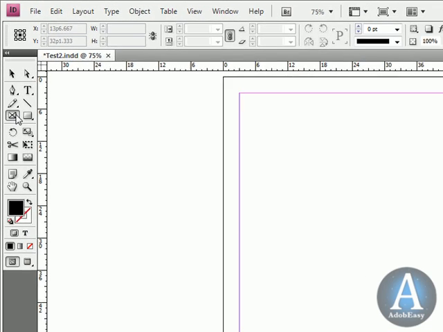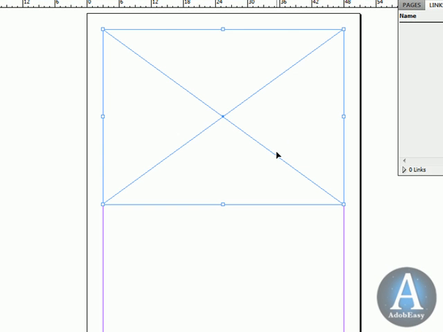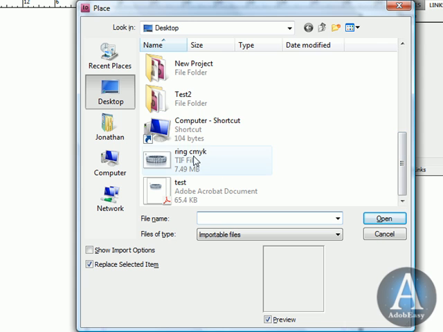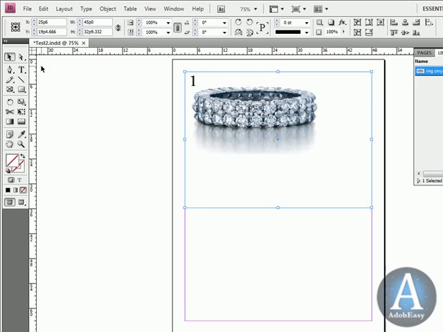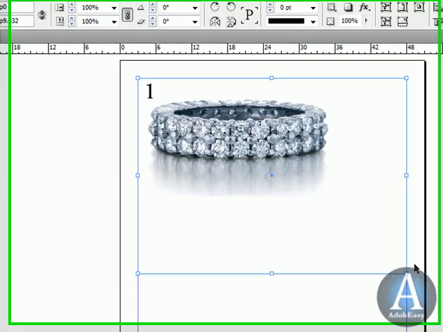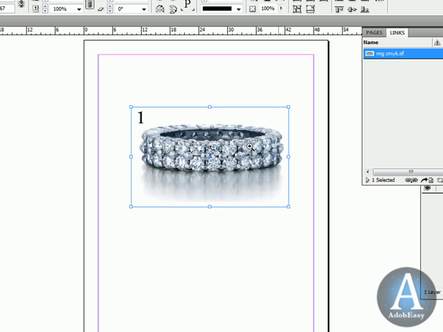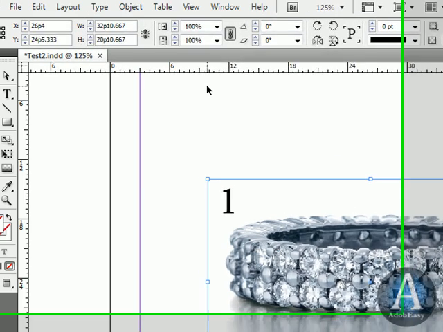So let me take the picture box here. I'm going to open up the box here. I'm going to do Control D, and I have an image on my desktop. I called it Ring CMYK, and CMYK stands for cyan, magenta, yellow, and black. And let's take that image. And if you notice, the quality is not really perfect. I know it's hard to tell over the computer here, but it's really not that perfect.